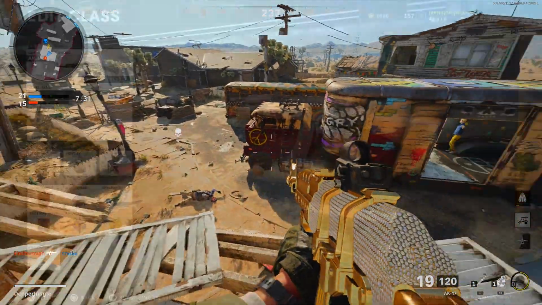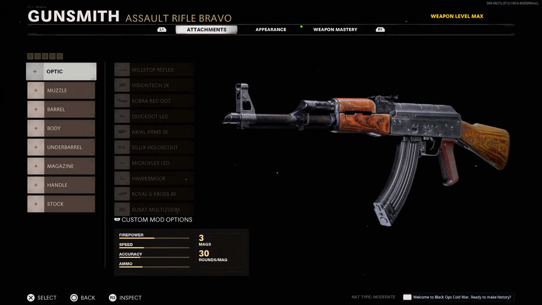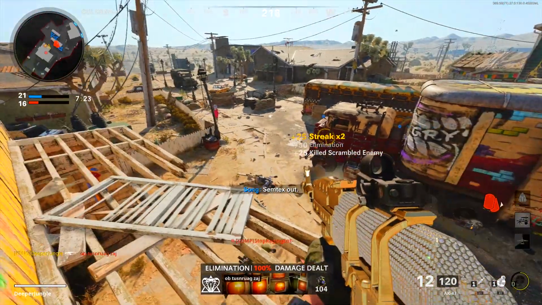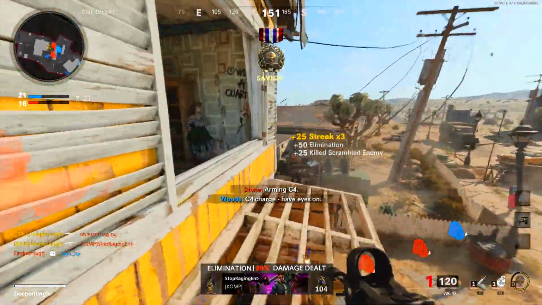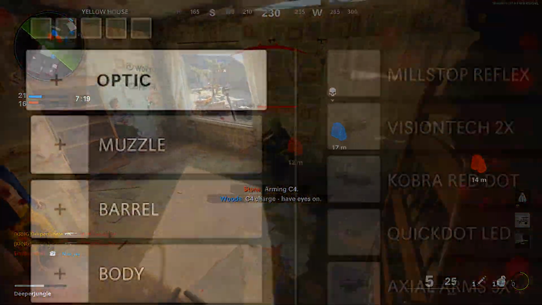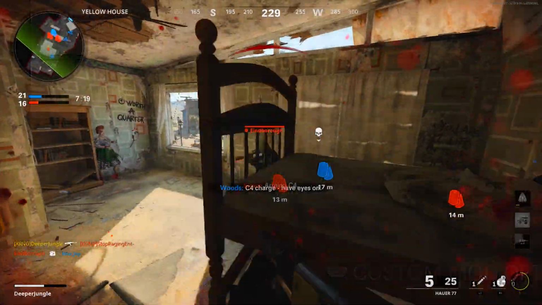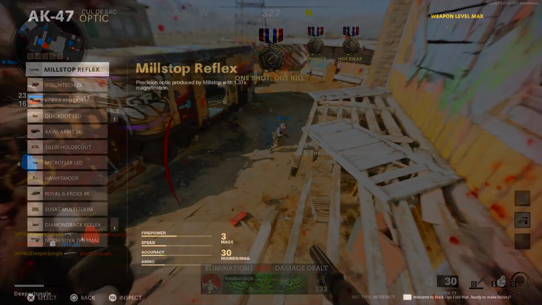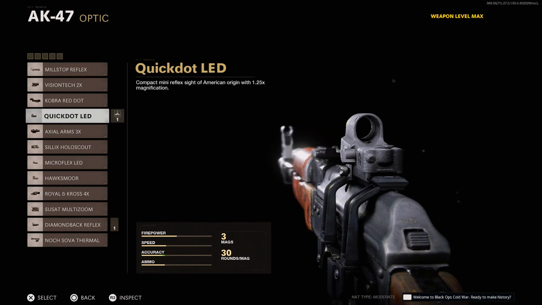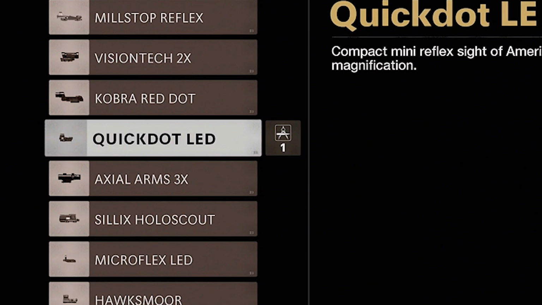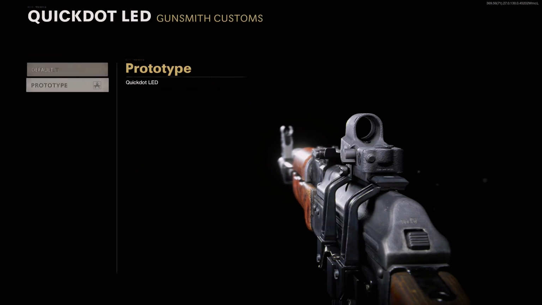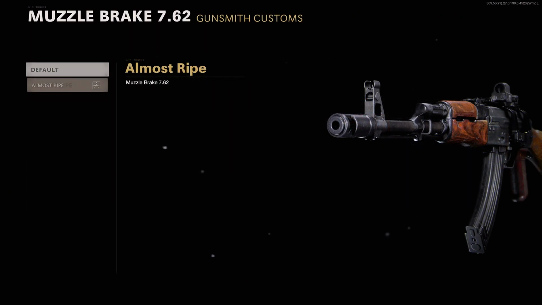Once you have selected the weapon and you go over to the attachments portion of the Gunsmith, you're going to see something a little bit different. Once you have selected an attachment subcategory, for example optic, muzzle, barrel, body, underbarrel, magazine, handle, or stock, and you see the list of attachments, next to certain attachments you are going to see a little number, and if you select that, you can choose which variation of that particular attachment you want to use.